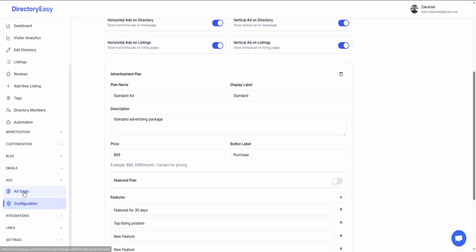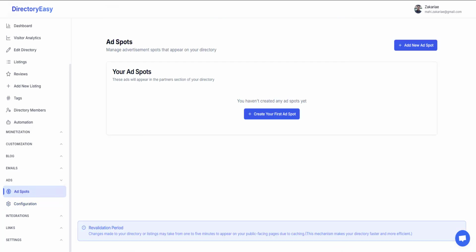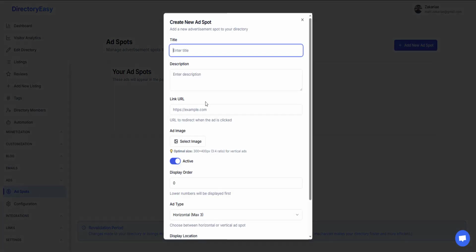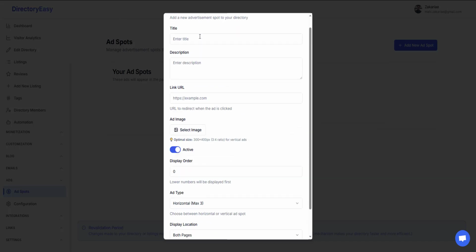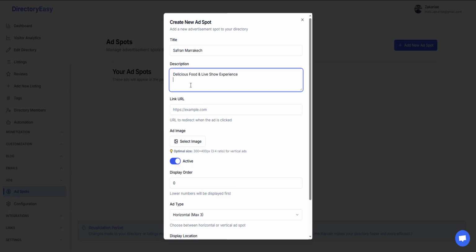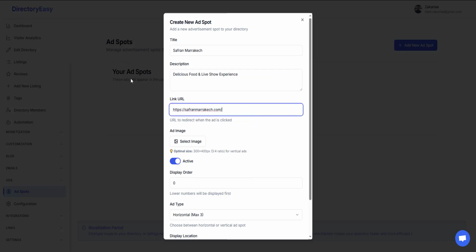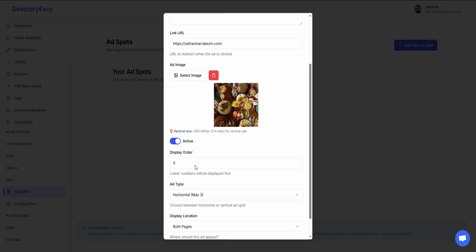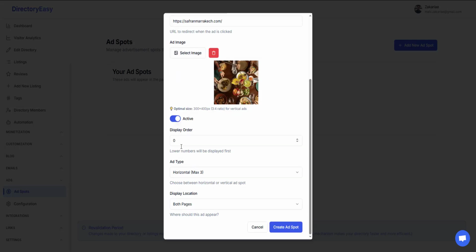Next, we have the ad spot section, which lets you manage individual advertisement placements. To create your first ad, click Add New Ad Spots and enter the required information. Start by adding a title and the description for the ad. Then provide the link URL where users will be redirected when they click. Upload the ad image. Set the ad to active and choose the display order.